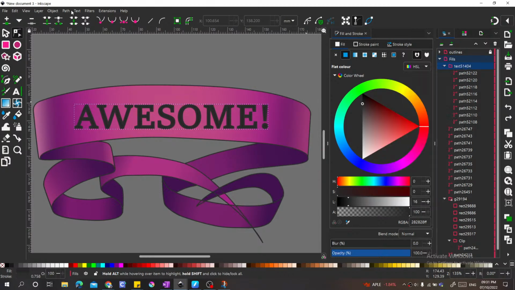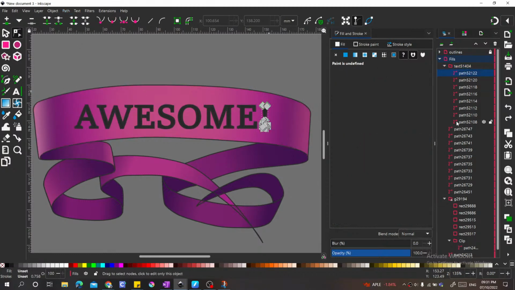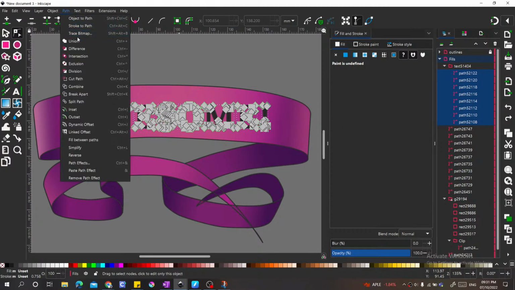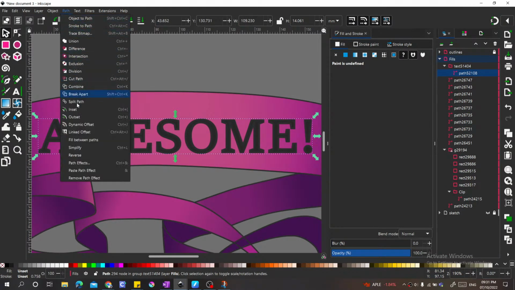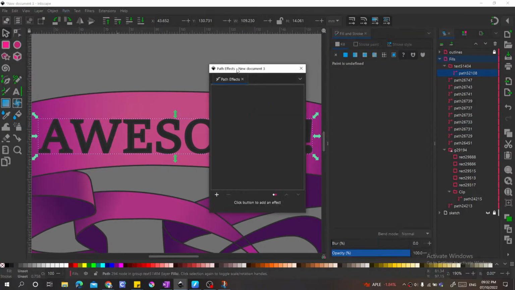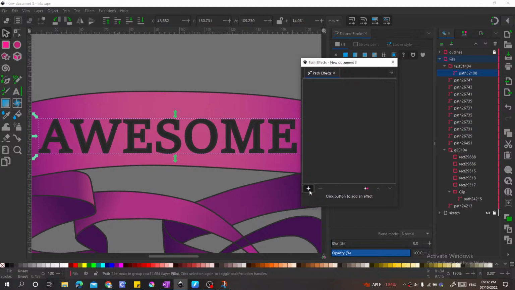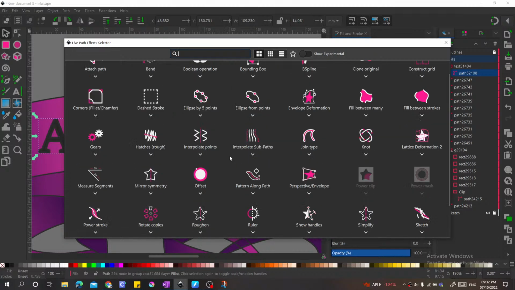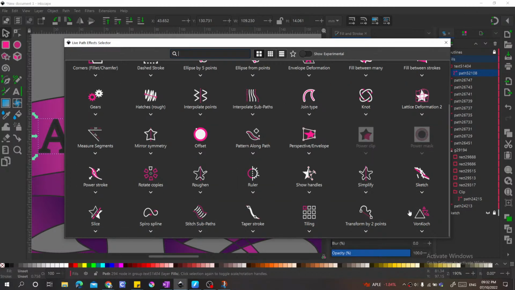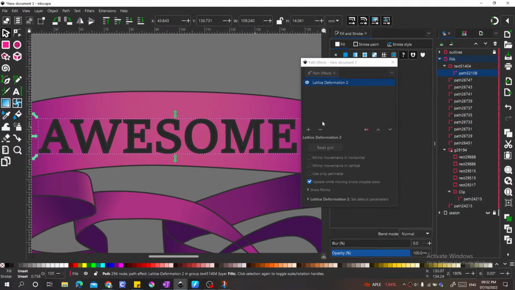Let's select that and say Union, I think, if I'm not mistaken. Let's unite all of these. With all of them united, let's go to Path and then Path Effects. With the Path Effects window open, let's go to New. There should be something here that would help us adjust that. Perspective slash lattice deformation too. I think that will help.